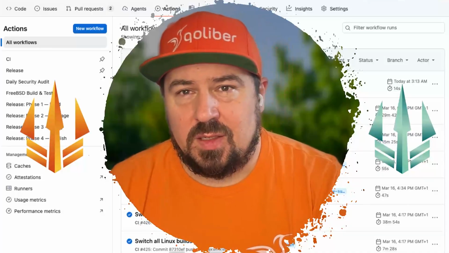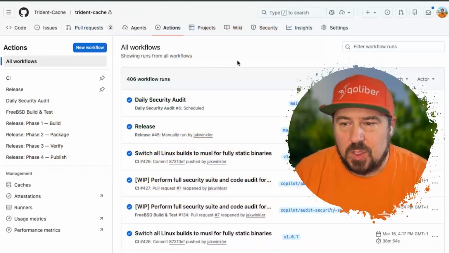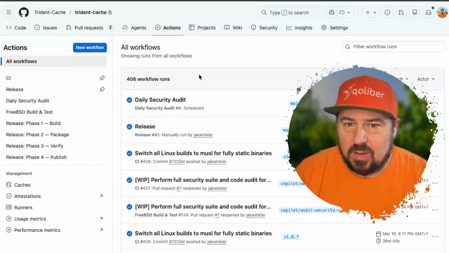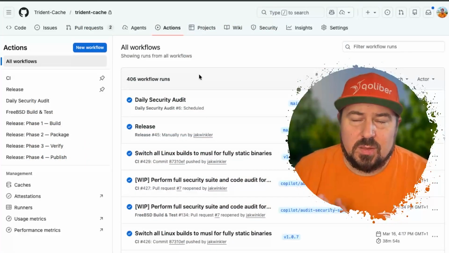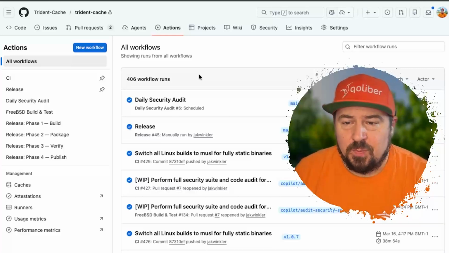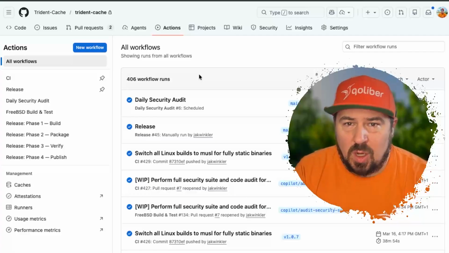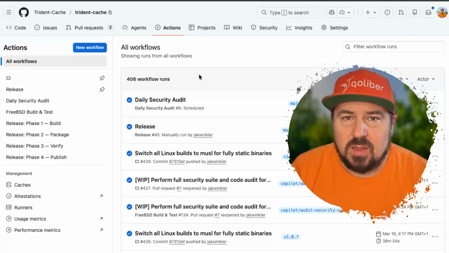So let's focus on the Trident release pipeline. We have multiple pipelines on GitHub for Trident. The main ones are the continuous integration, which is CI, and the release pipeline. The rest of them are kind of subroutines or sub jobs which all the actions run.